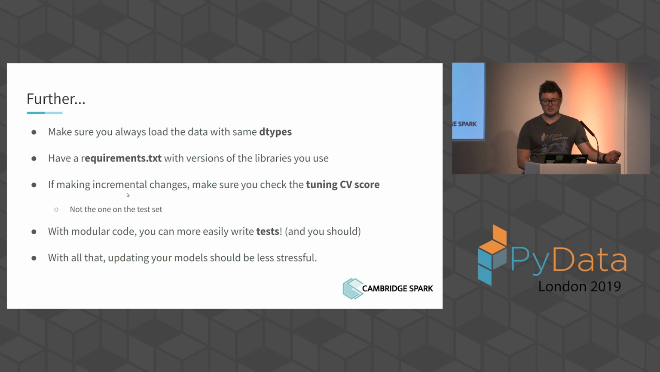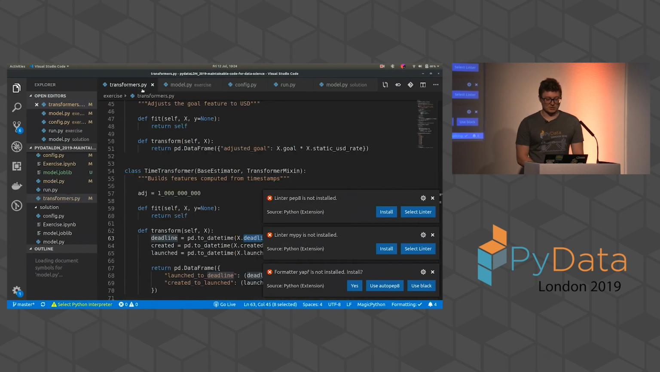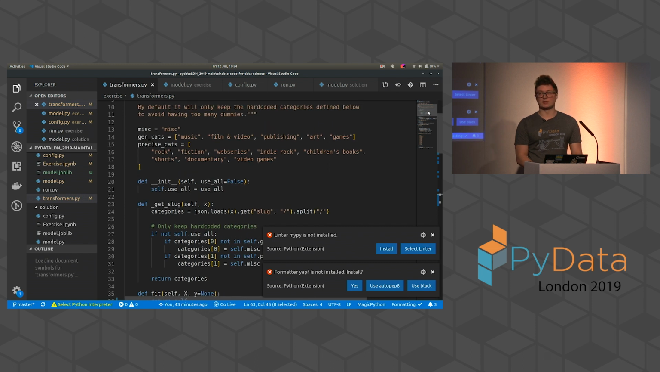If you're making incremental changes, make sure you're checking the score in the tuning steps, so the cross-validation score, and not the score on the test set, because that would obviously be massive overfitting. So just do all your feature engineering using the tuning cross-validation score. And the really cool thing is that this is quite modular, so you can easily write tests. That means you really should. It's quite straightforward to take all those transformers in isolation and build tests for them. And that's what the next section is about. And with all of that, hopefully updating your model should be less stressful.